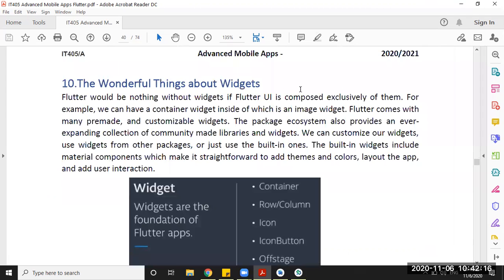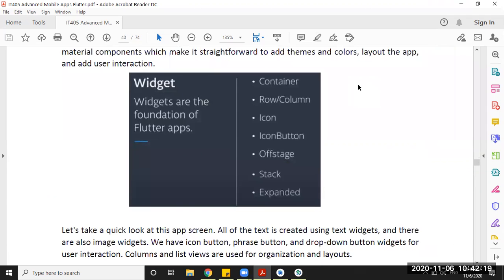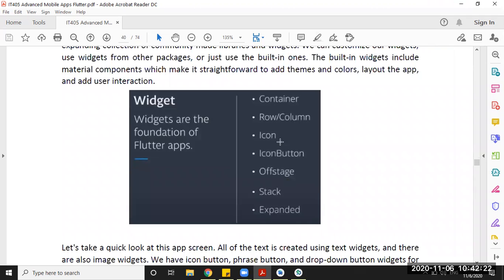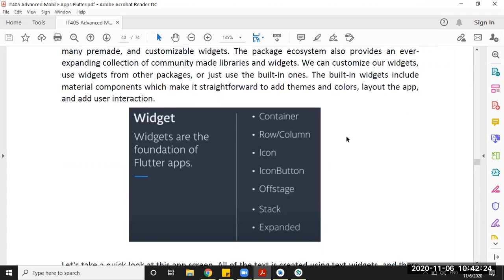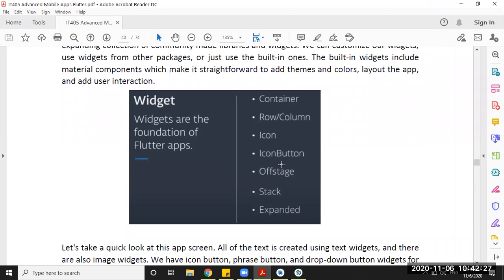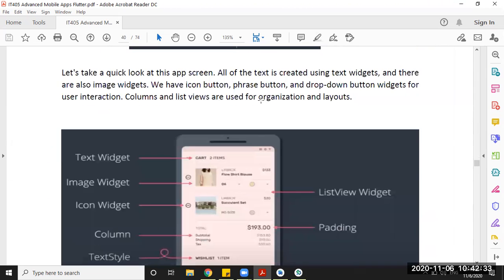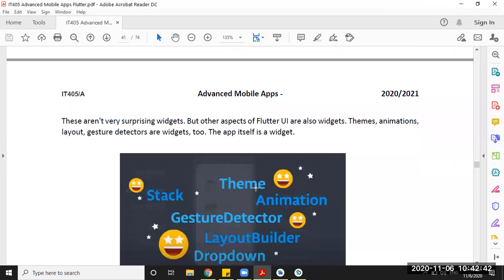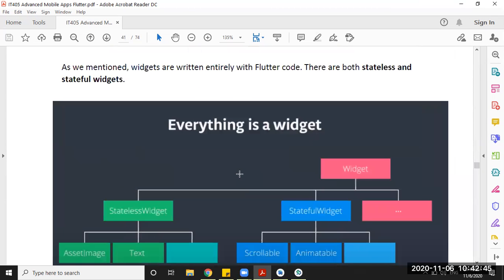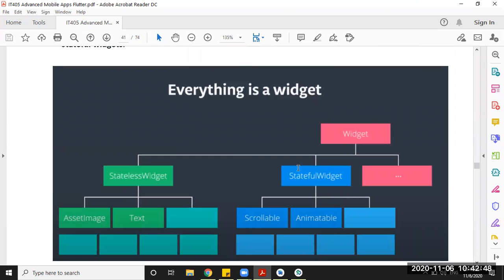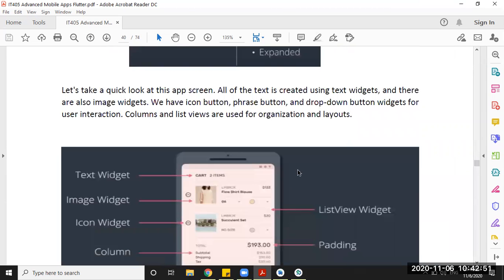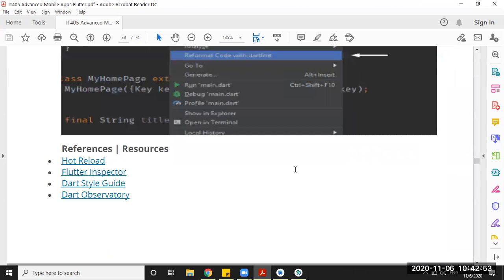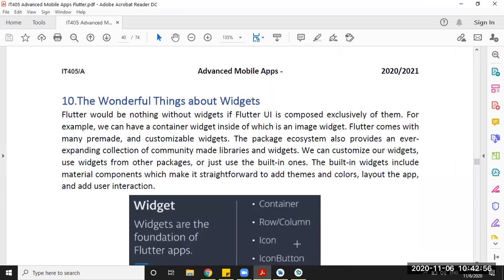The wonderful thing about widgets is that these are all widgets: container, row, icon, whatever you need, as you can see here. In Flutter, you just call a widget to do that for you. So widgets are almost everything, the foundations of a Flutter application. In this example, we can see a lot of widgets like these tags, these images, these buttons, this raised button. All these are widgets. This part I will keep for next week because I'm going to work on coding and the theory part. I will post the other video soon about the wonderful things about widgets.